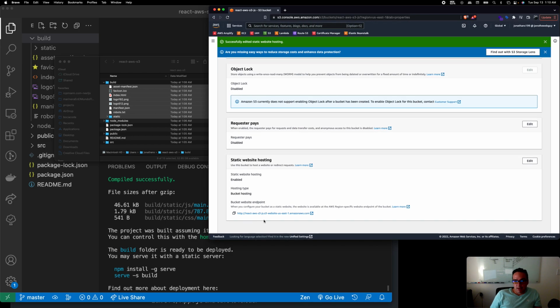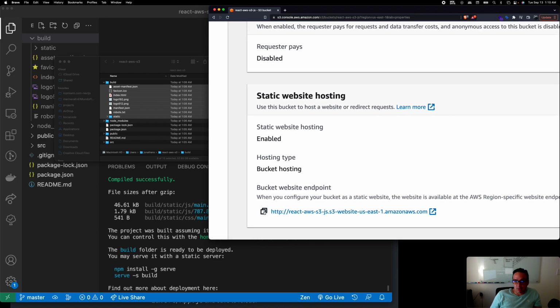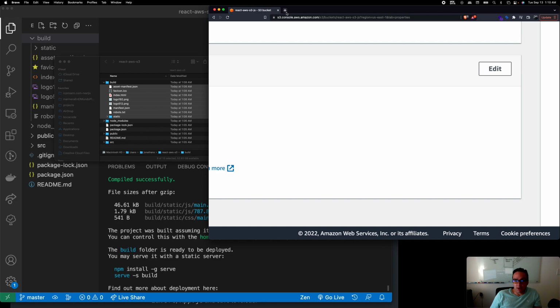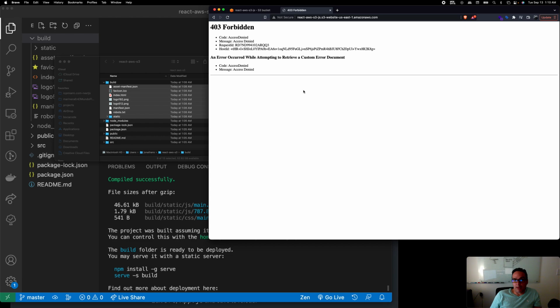Once we save the changes, we should be able to come back here to properties, go over to the bottom. And now we have a nice looking link that we can copy with those two little squares. Then we can open a new tab, paste, and see what we get. Well, right now we get forbidden. Access is denied. Okay, so why is that denied?